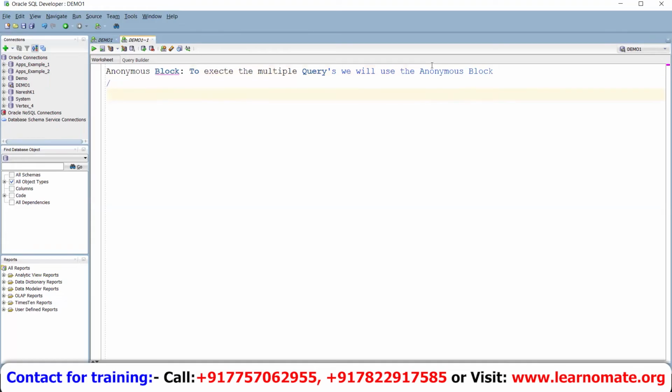Now there is a structure for this anonymous block. As I told you, it has the structure declare, begin, and the last one is end. So we have this simple structure of declare, begin, and end, and inside this we have to write our code. But what are declare, begin, and end?